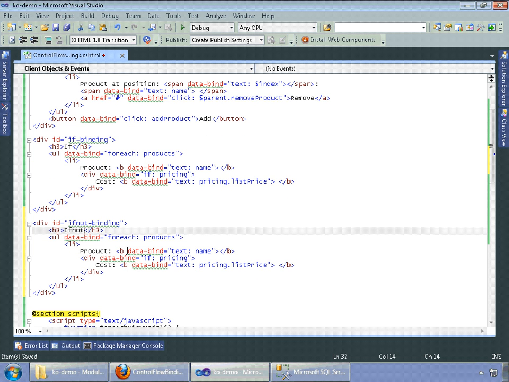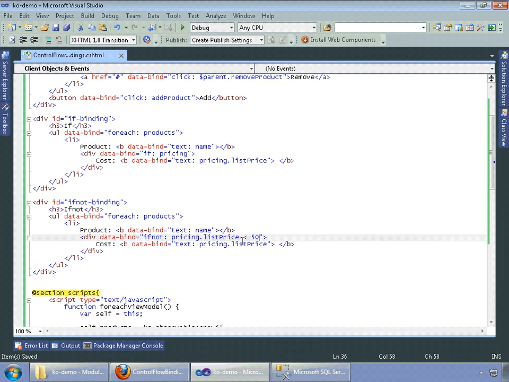Except for on the product line, on the div line, we are going to change where it says if to if not. We're saying if not pricing dot list price is less than 50. So what that's saying is that if it's greater than 50, it's actually going to show.